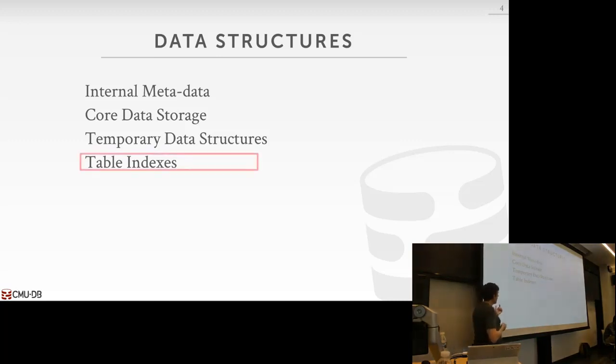So the thing we want to talk about now, though, is table indexes. And this is where we may want to actually run queries that want to do range scans. And therefore, hash tables are going to be insufficient for us, because you can only do single key lookups.